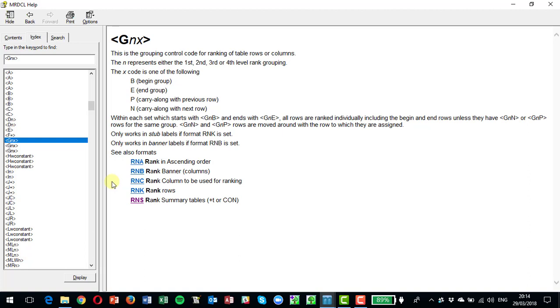Now when you've got something like that, you probably want to make sure that you're not just ranking those but append them to the heading they're going with, and that's where you carry along with G1P and G1N. Now that's quite a complex topic and is probably best left to another session to explain in more detail. We move on to H.